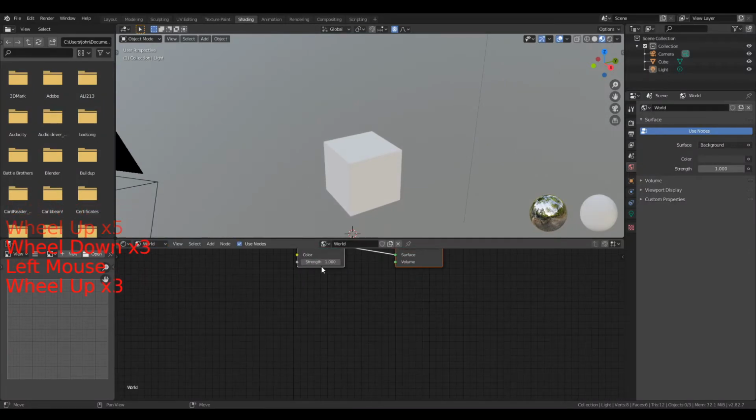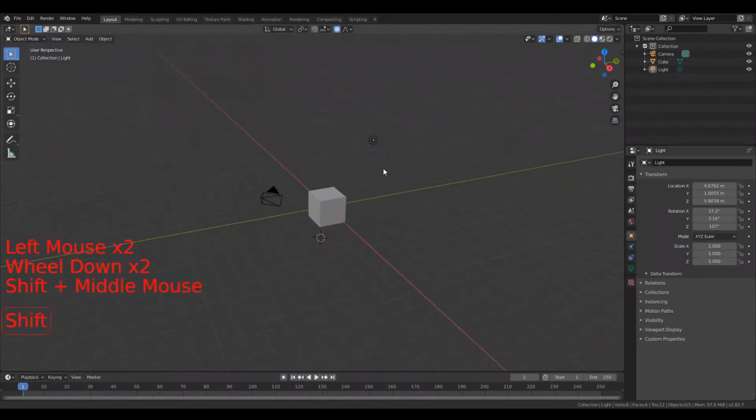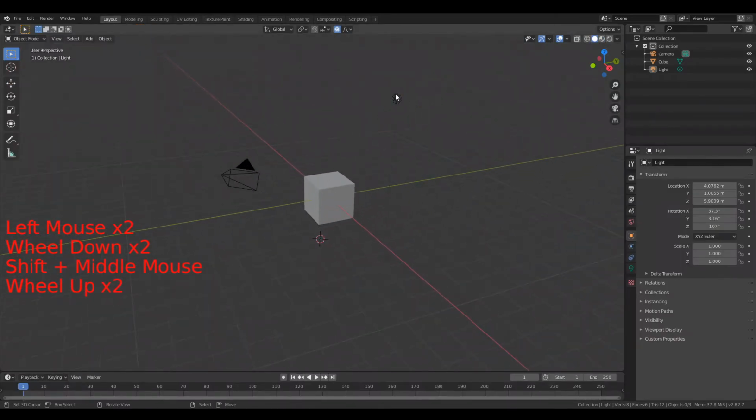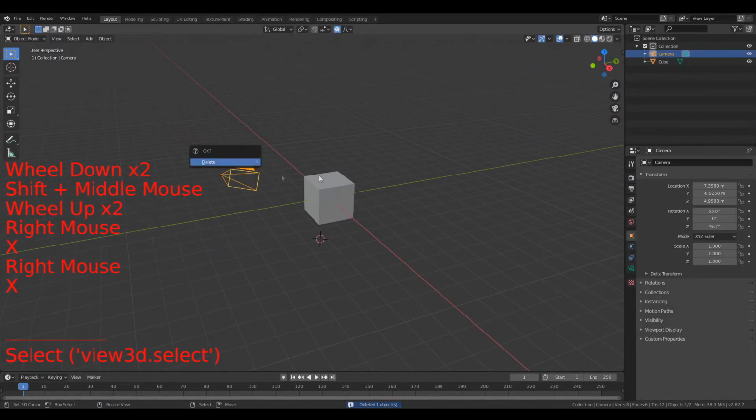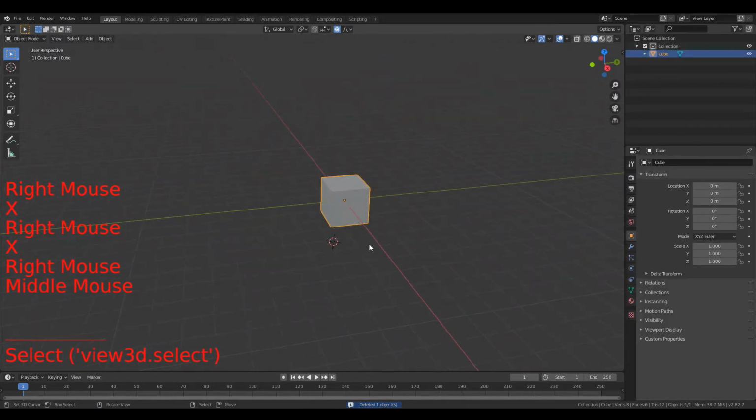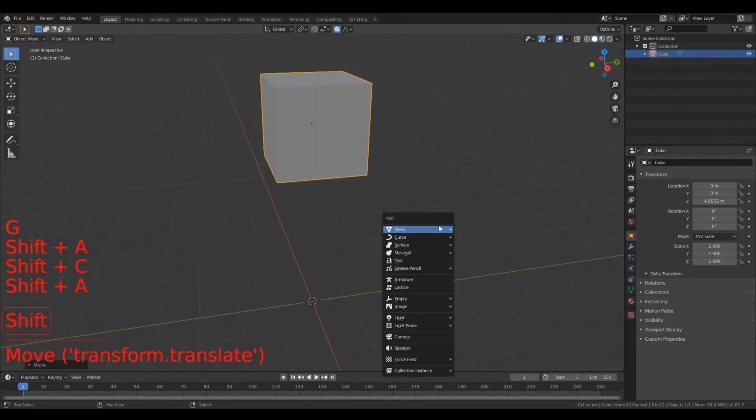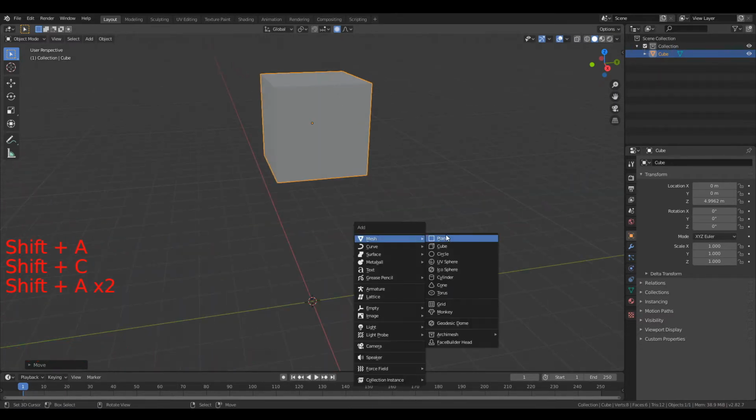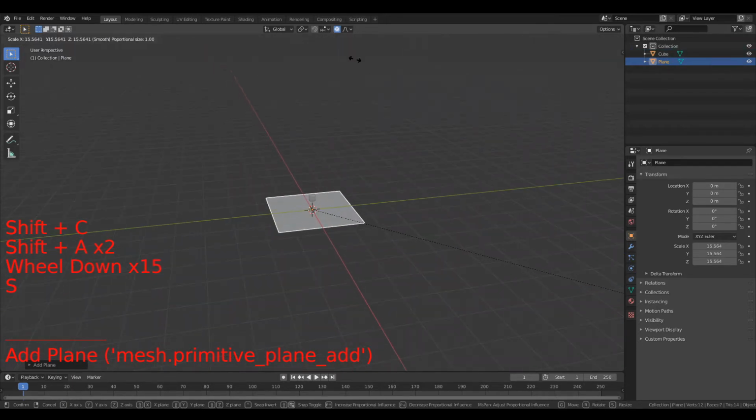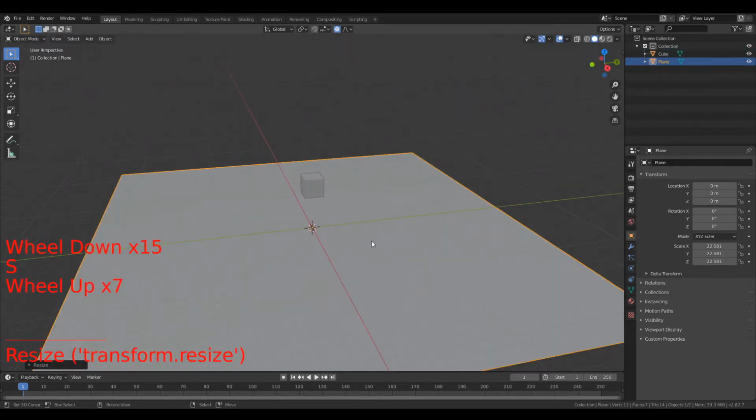So first of all, I'm going to quickly turn off all background lights completely. I don't need any of that. I'm going to delete this light, then delete this camera. I'm going to keep this cube. I'm just going to move it up a bit. I'm going to add in on the center just a plane, just to catch the shadows.